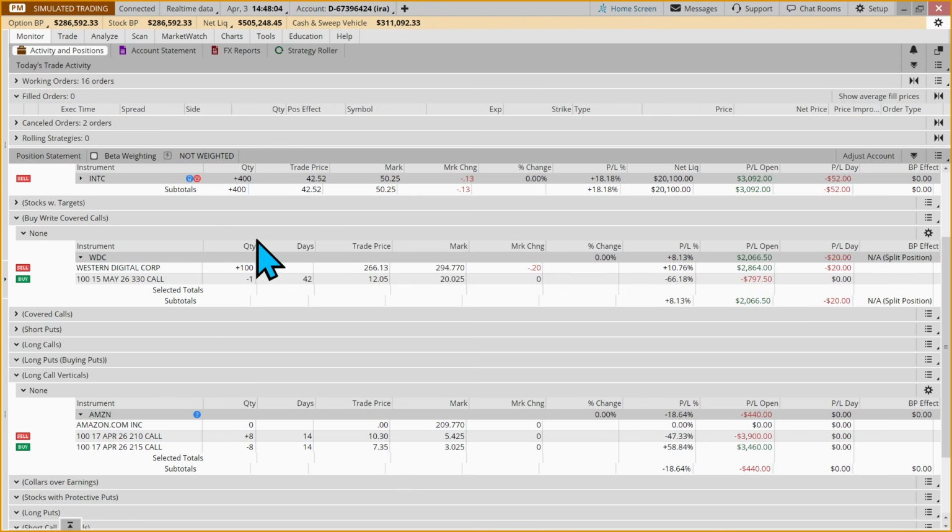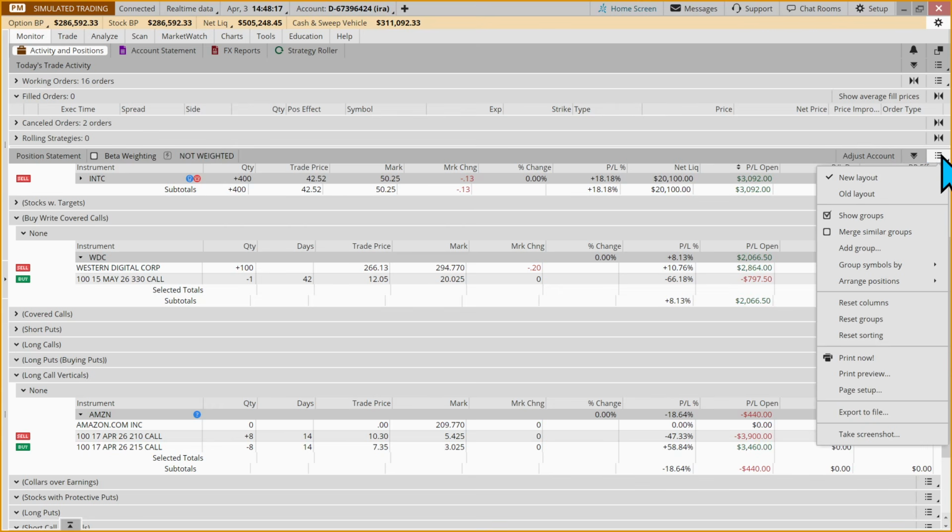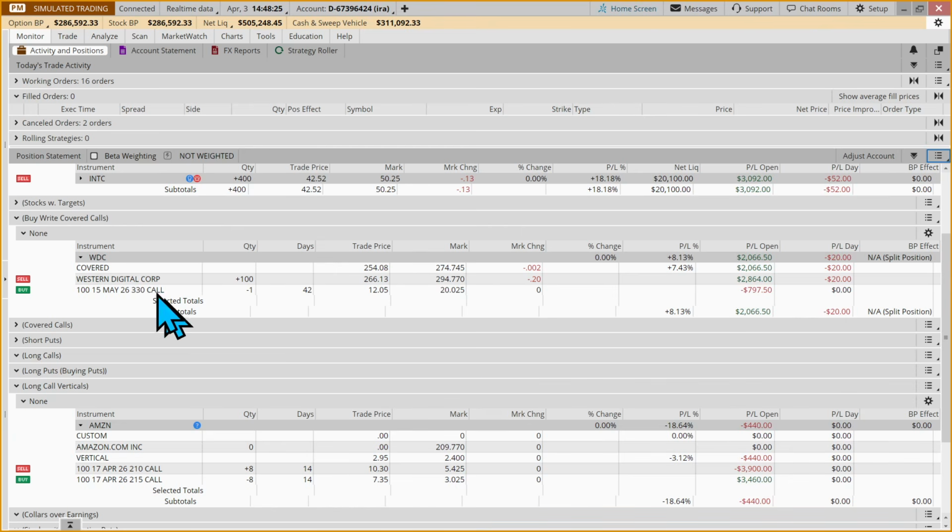So if you'd like the system to do some of the calculating for you, we can have it in one fell swoop. We don't have to customize this by group. We can come up to position statement and arrange positions. And instead of going with the default of trade time, we can choose order. And now we can see that with this Western Digital position, it was a covered position where we bought the stock and sold the covered call at the same time.